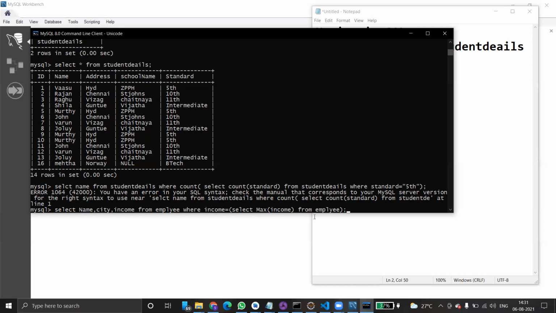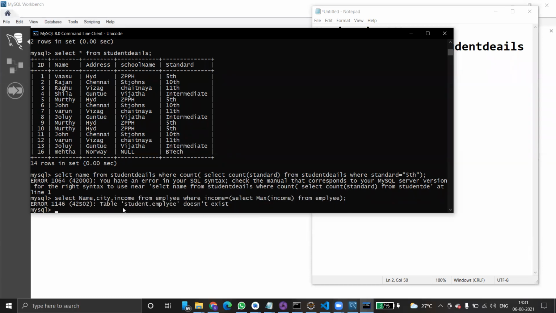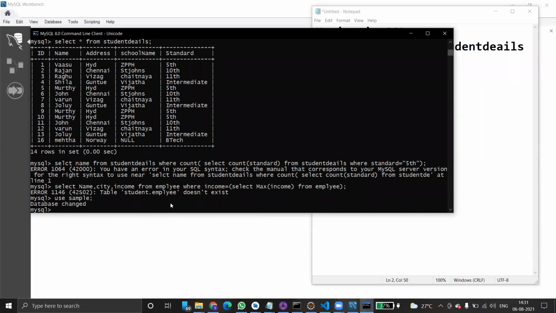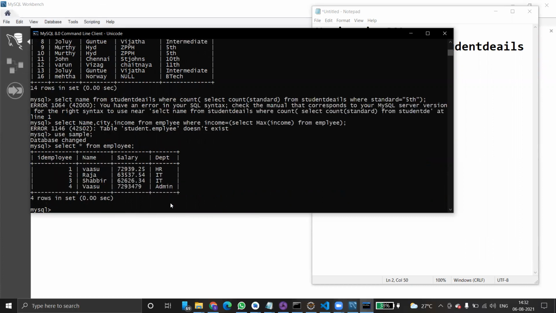But basically, our table does not have salary, so maximum salary and all is not there. Anyway, just execute and we'll get an error because the student or employee table does not exist. Otherwise, go to the employee table, use sample. Select star from employee. Done. But we have only 4 records. Anyway, we'll see.